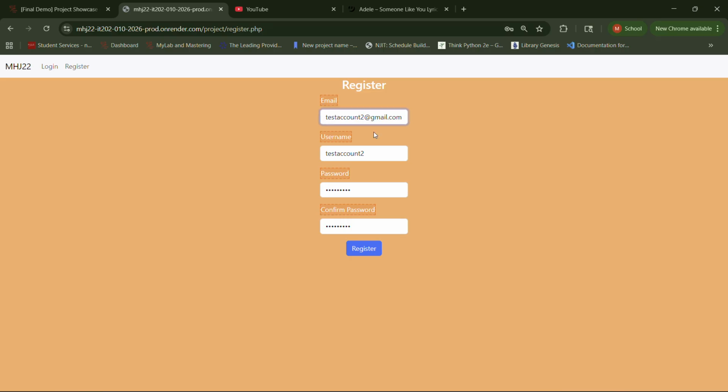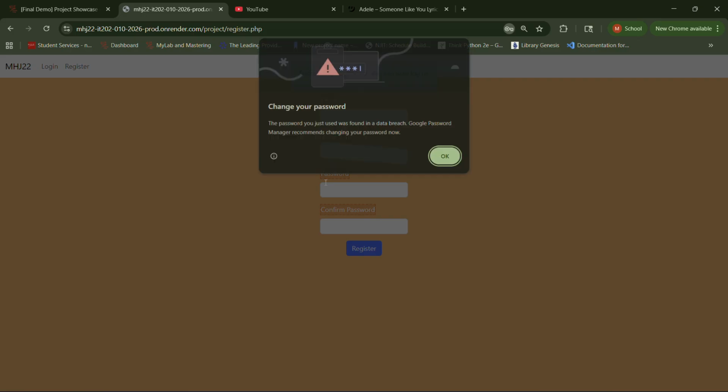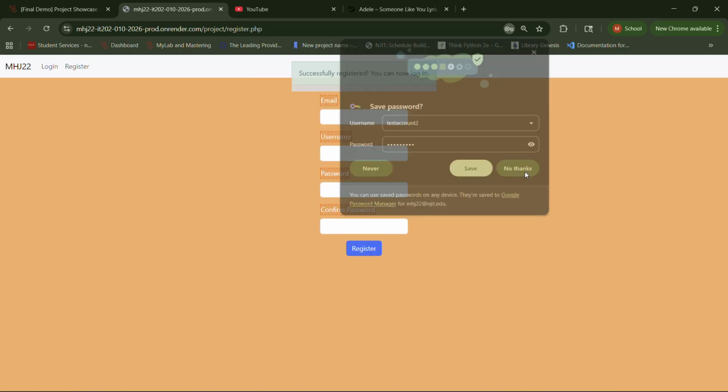And basically the way this works, it validates. PHP makes sure that everything's good. It's gonna check to make sure the email is valid, the username's unique, everything like that. So for instance, if there's no @ symbol, it's gonna make sure. So test account 2, just to make sure. Don't want to save that.